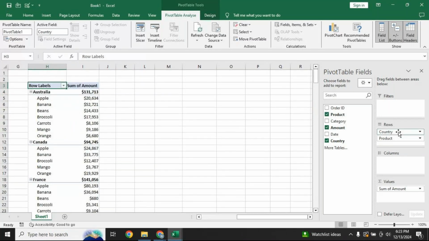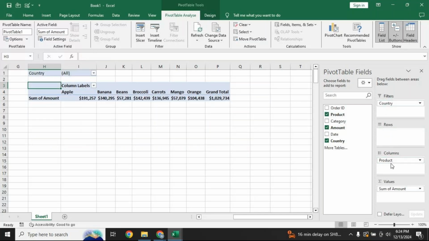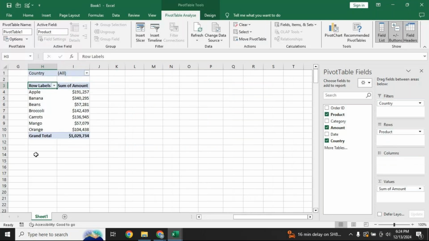Now I want countries to be in the rows and products in the columns. See, I have put the countries in the rows and the products in the columns. Now I don't want the countries here. I'll put the countries back to filters. I'll put the products in the rows. So I got it back.